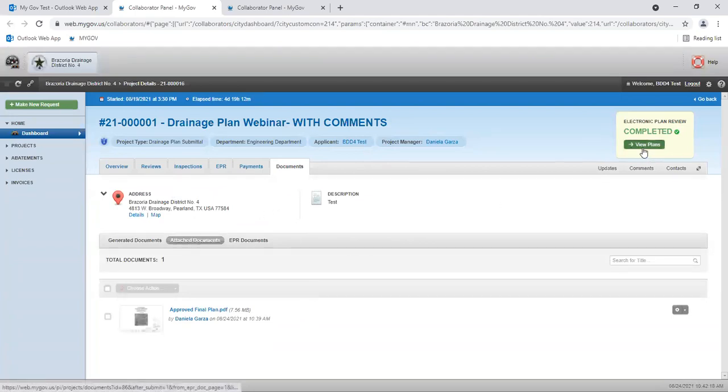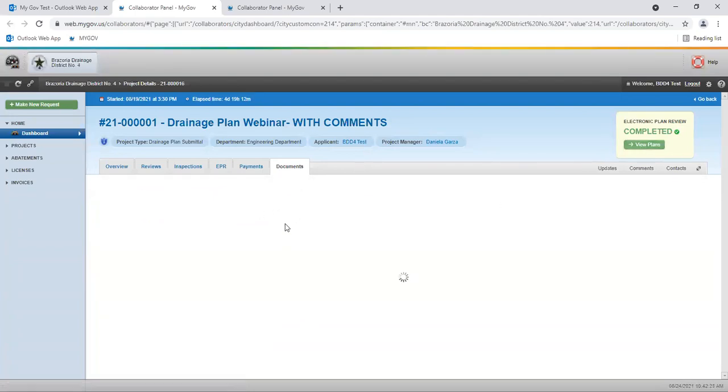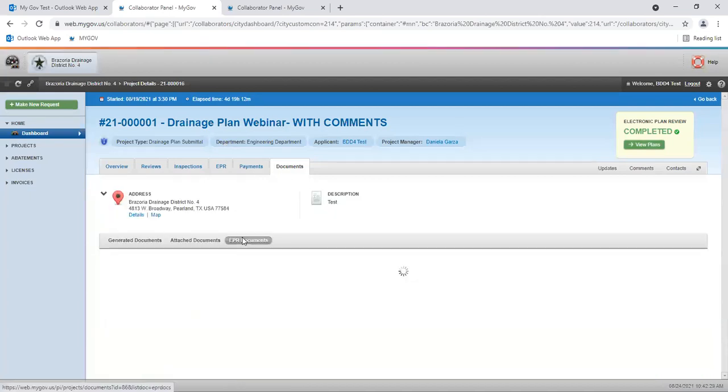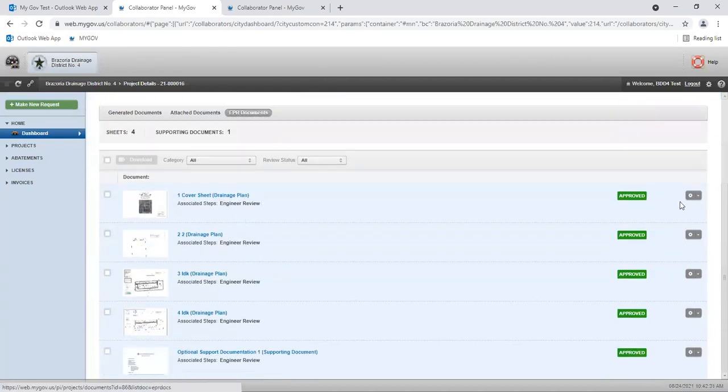Okay, so when you click view plans, it's going to bring you to this page right here. And this is, again, documents and EPR documents. It's the same place. It'll all have the status of approved, but this is regarding the engineer review.